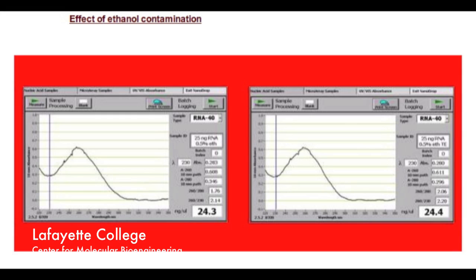A minor contaminant problem is ethanol. This will have a large effect in water, but a low effect in buffer TE. One way to remove this contaminant is to allow the spin column to dry before isolating with water.